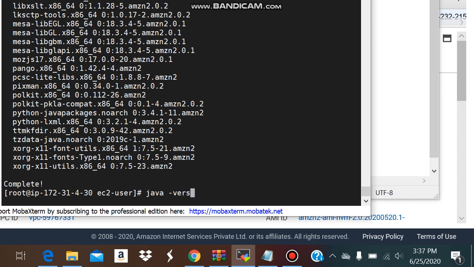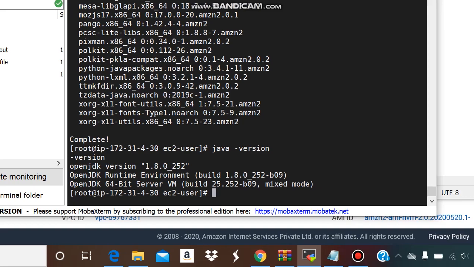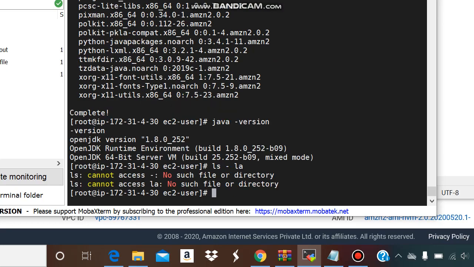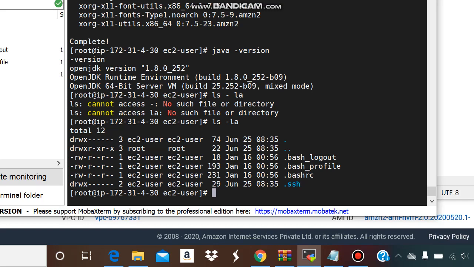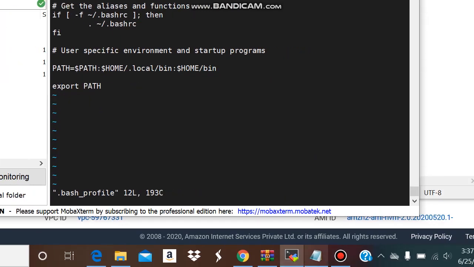Quickly we would verify the Java version. So the Java is 1.8.0. Now what we are doing is updating the bash profile file, where we would update the Java path. So here I would update the Java path.